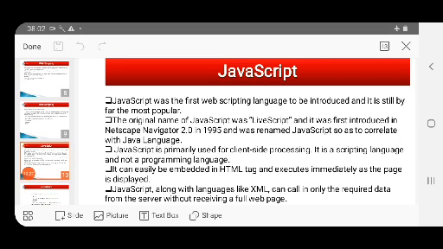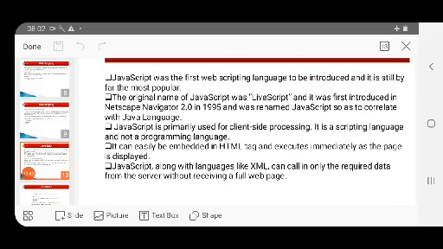It can easily be embedded in HTML tags and executes immediately as the page is displayed. So it is not a programming language, it is a scripting language and can be easily embedded, meaning used with HTML. JavaScript, along with languages like XML, can call in only the required data from the server without receiving a full web page. Without receiving the full web page, it can work by getting the required data.